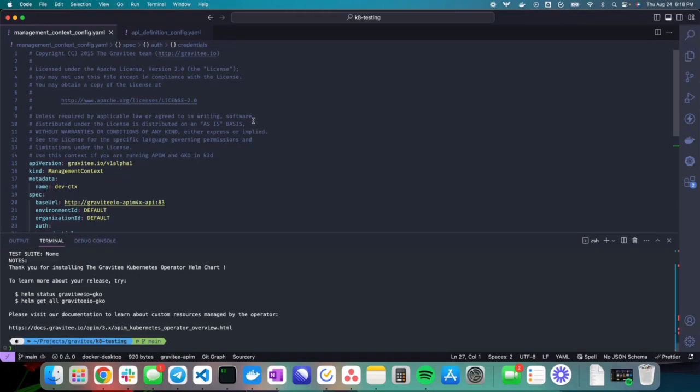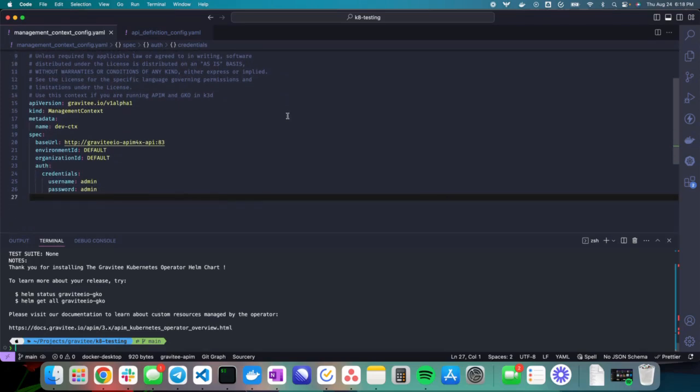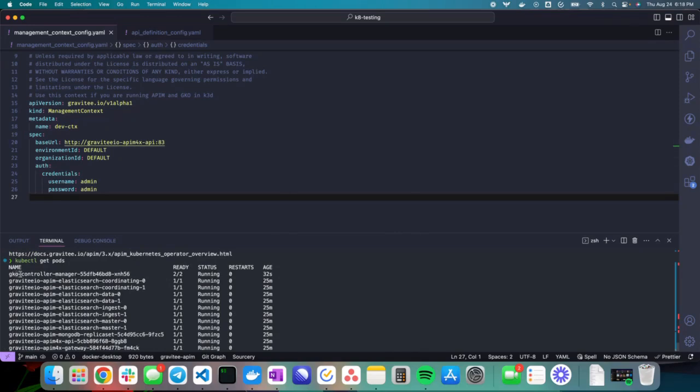So everything in these CRDs is specific to Gravity. And so the first of these we want to deploy is the management context CRD. And this basically allows the GKO to sync with the management API. So let's go ahead and see what kind of state we're in, make sure the pods are up and running. Okay, perfect. We can see the GKO is in a running state, so it's good to go.